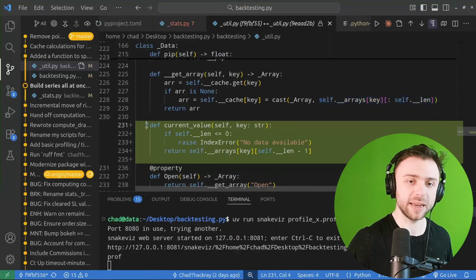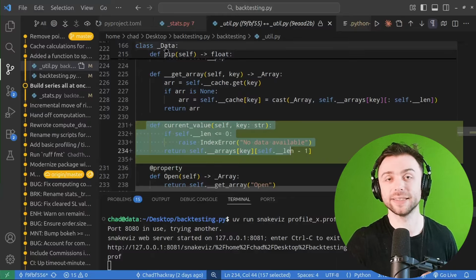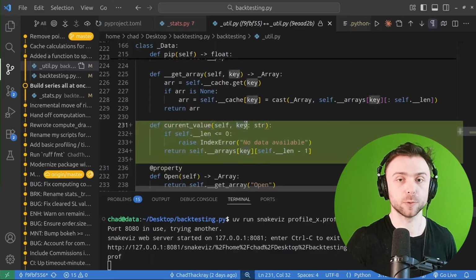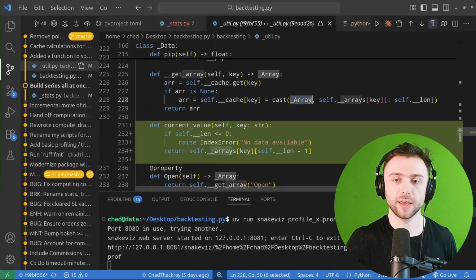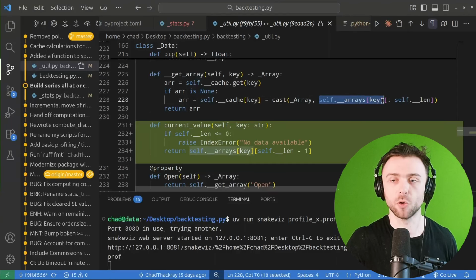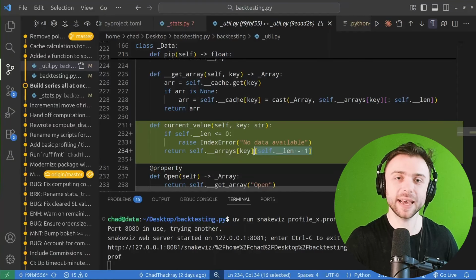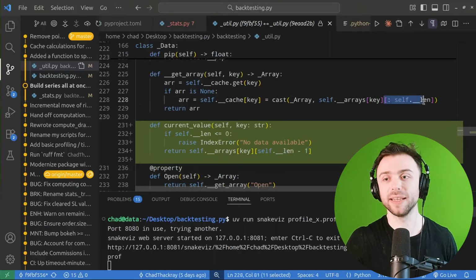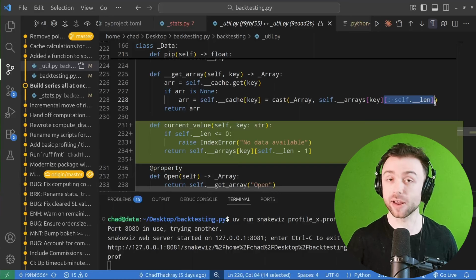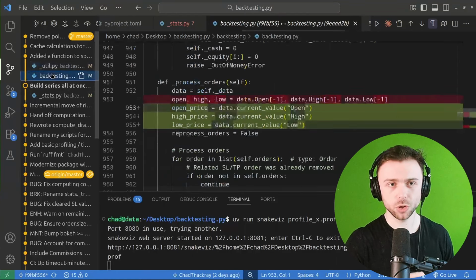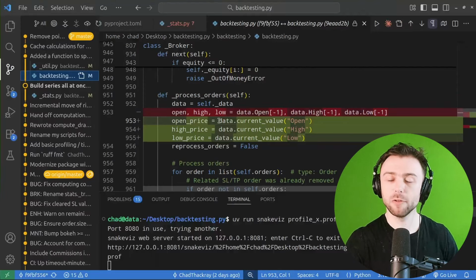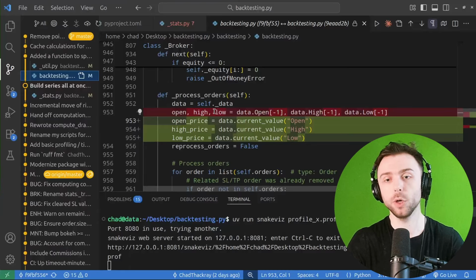So I just added this function to the data class called current value, and it's very similar to getArray. You just pass it a key, which is a string. It will similarly grab the value from self.arrays using the key, but we only want that one particular value. And indexing into a NumPy array is way, way quicker than trying to slice one, especially as that array gets larger and larger and larger. And so just doing that, we got about a 12% improvement in speed, just from optimizing how we were getting the most recent value of open, high, and low.